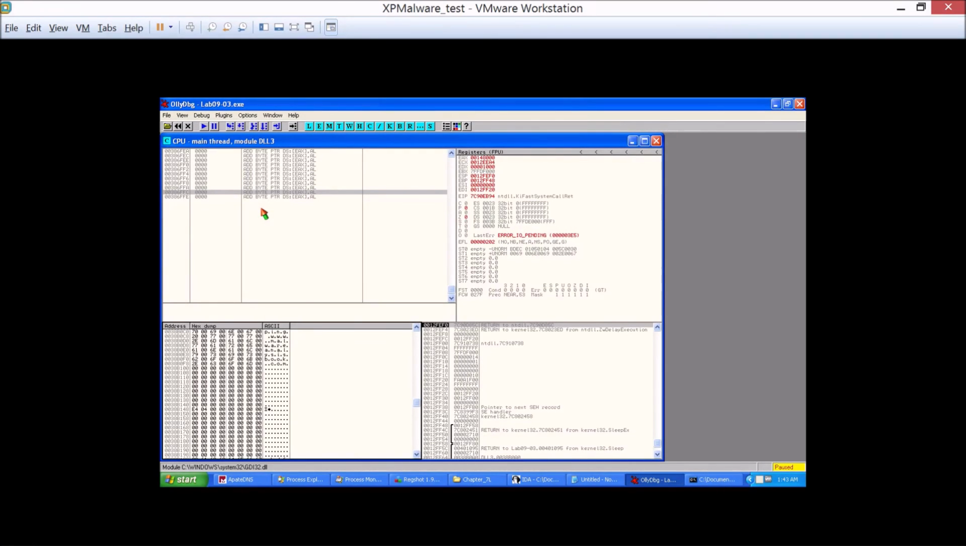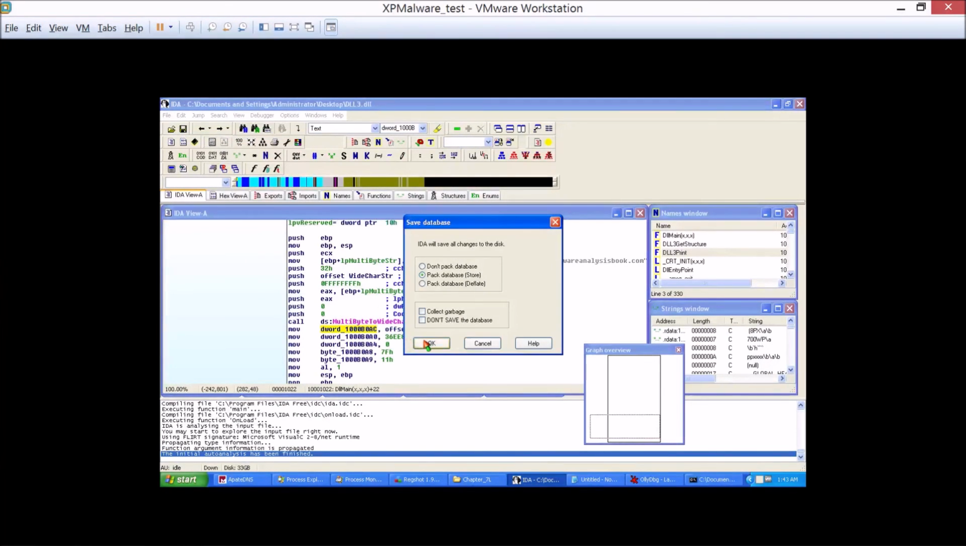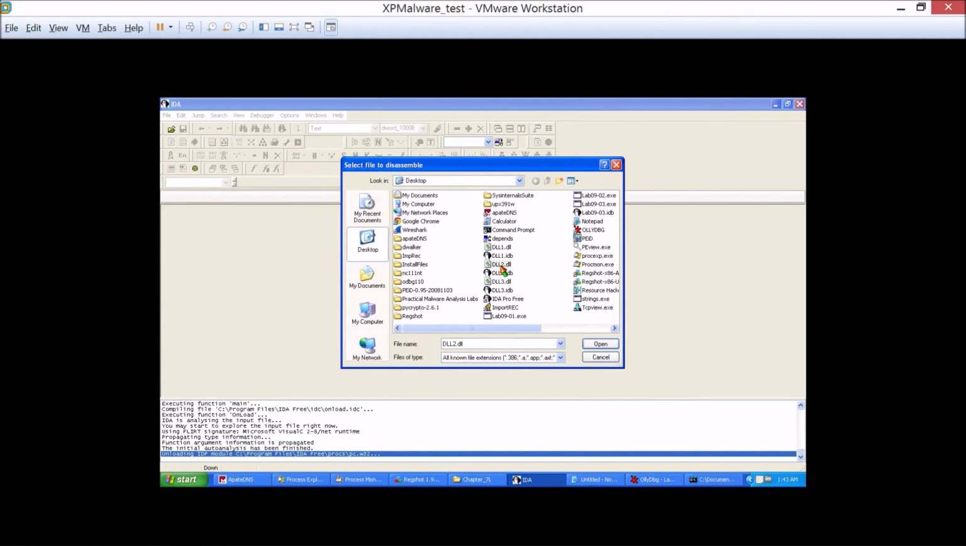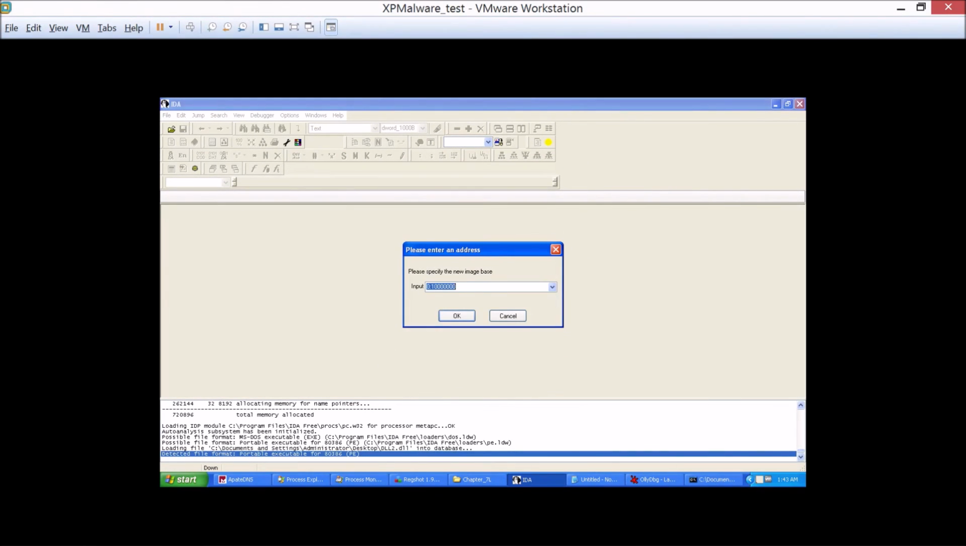How can you load DLL2 into IDA Pro so it matches the load address in OllyDbg? File, open, DLL2, overwrite. Okay, now manual load right there is important. That's how you do it, and then you enter the address that you would like here.